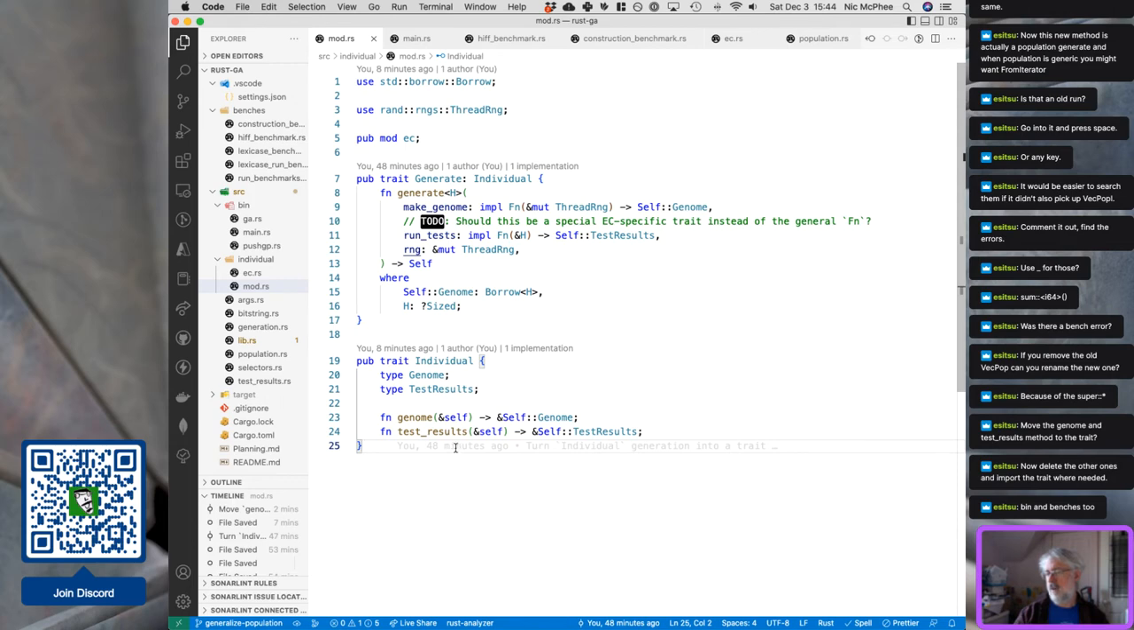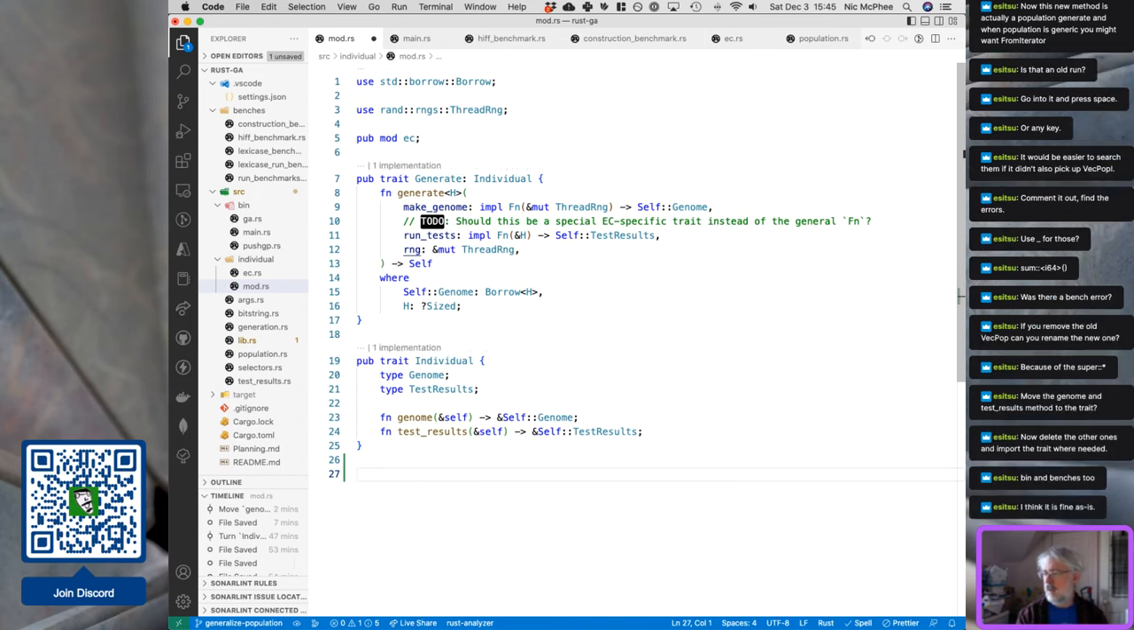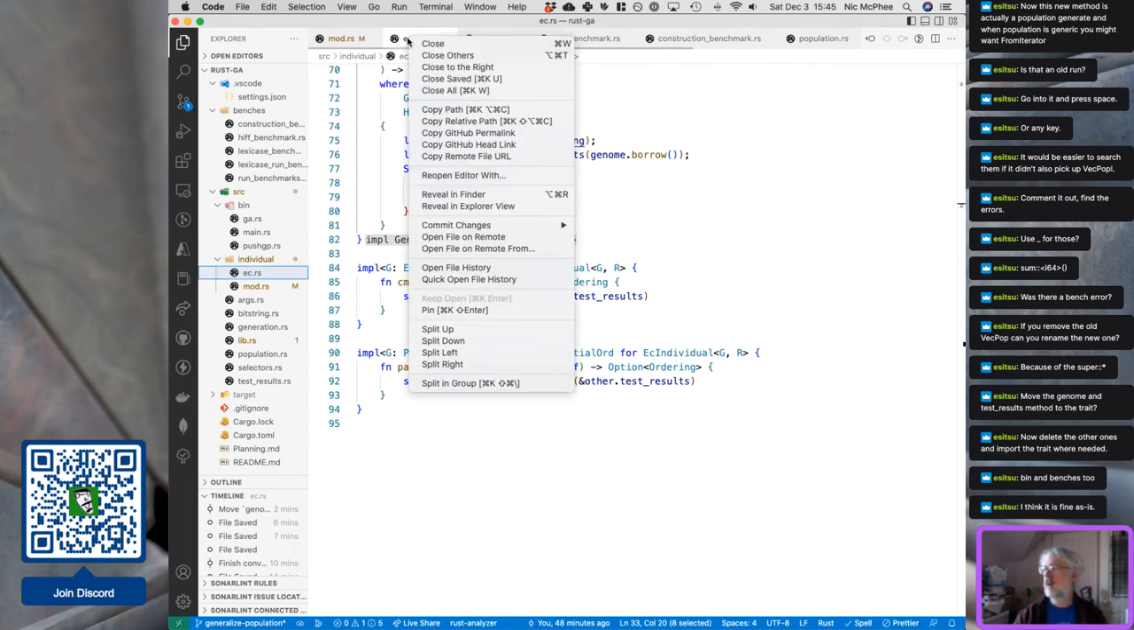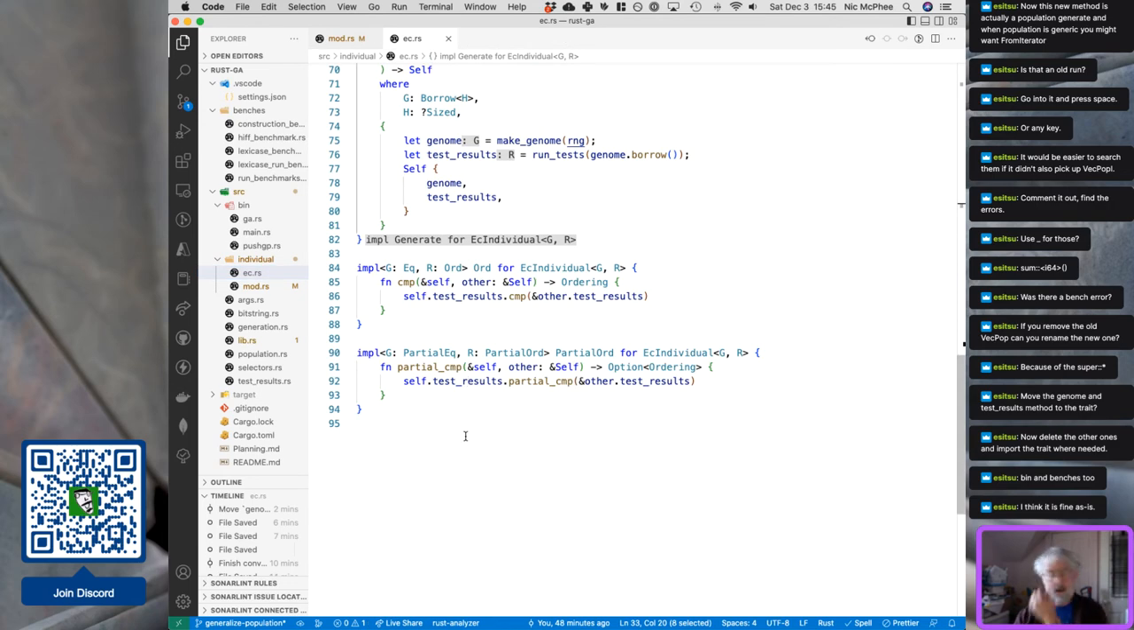And then just pass the buck on to test results? Can I do that? Can I say impl? So you think I'd leave it be and not bring the Ord and the, let's bring you over here. Can I close to the right? Oh, I can. That's kind of nice.